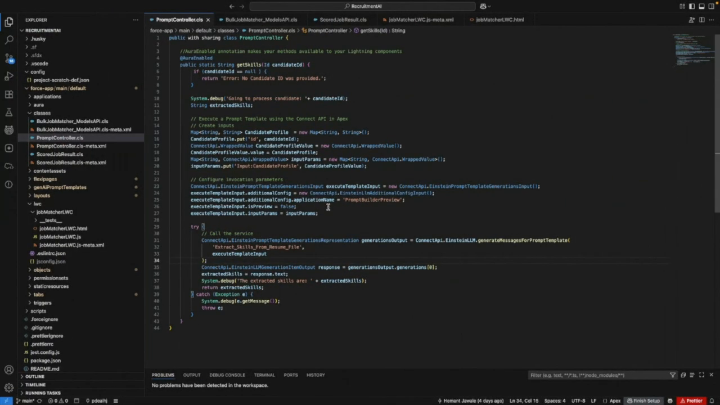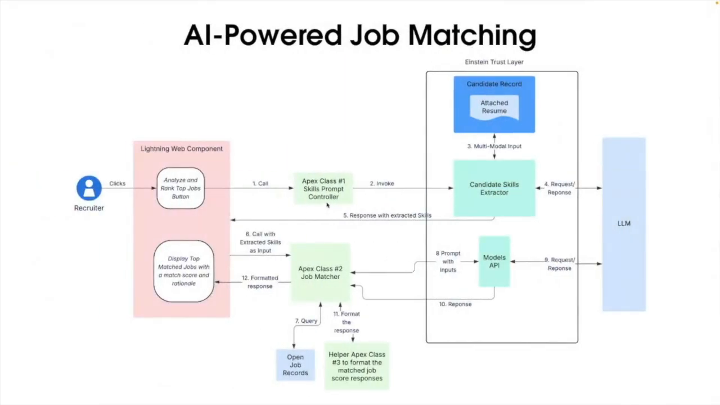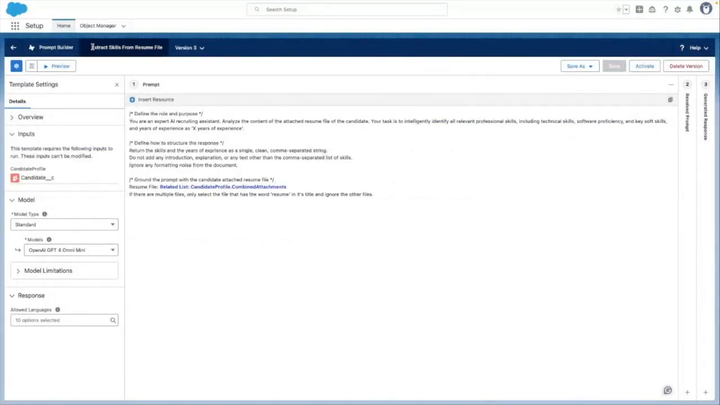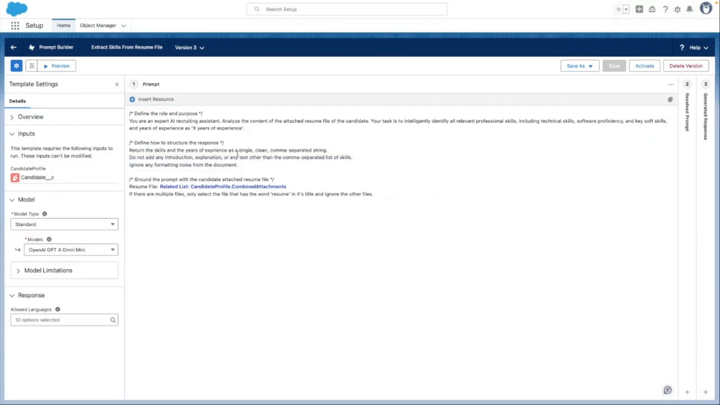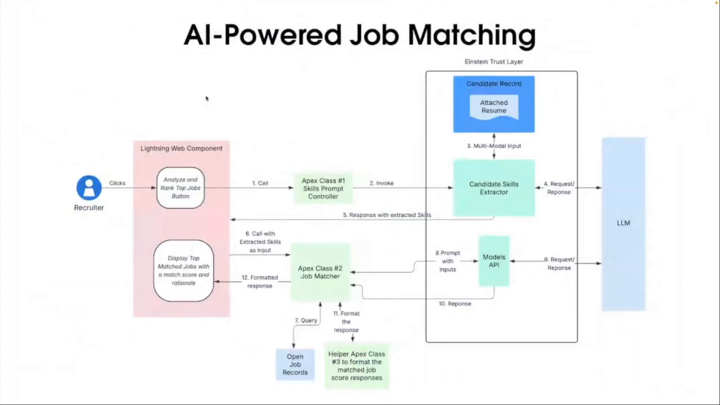Let's look at the prompt template that actually generates these key skills. This is our prompt template called extract skills from the resume file. And similar to the previous prompt, you define a role and a purpose and define how to structure the response and also to ground the information using the resume files. So in this prompt template, we instruct the LLM to return the skills and the years of experience as a single clean comma separated string and not add any introduction or explanation other than the comma separated list of skills. Once you're satisfied, we can activate this prompt template. Now what happens is once that request is sent to the LLM, we get the response.